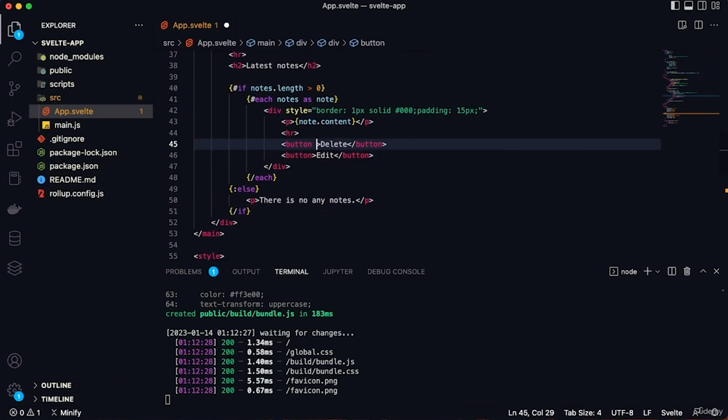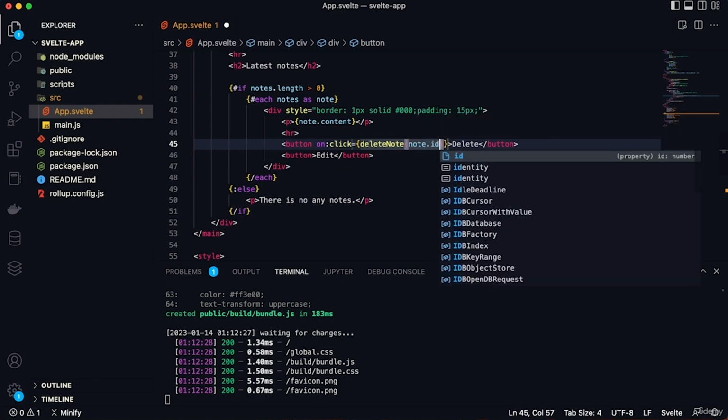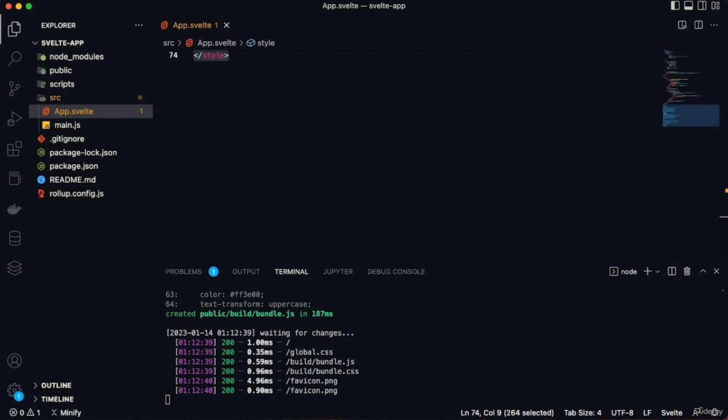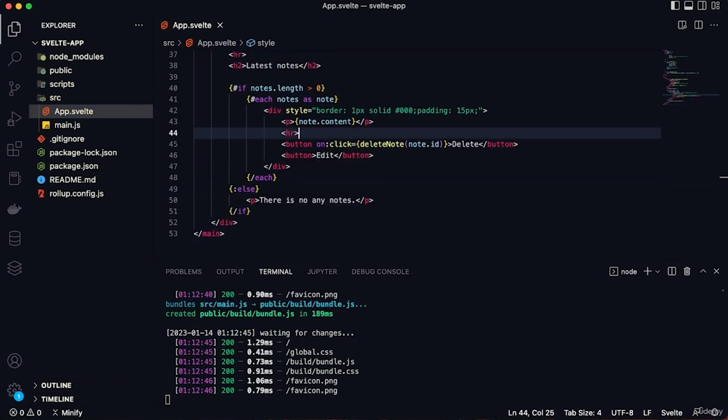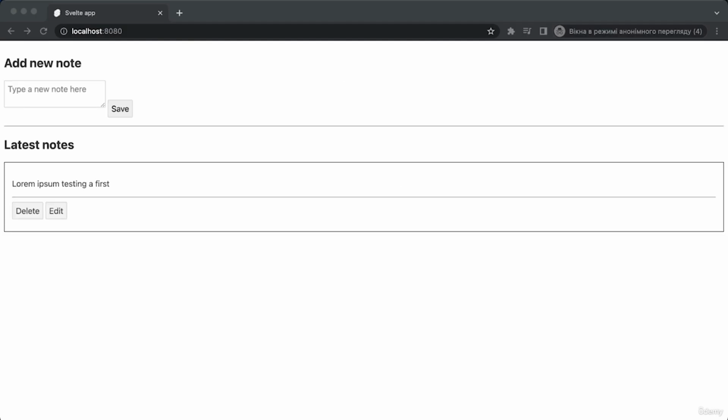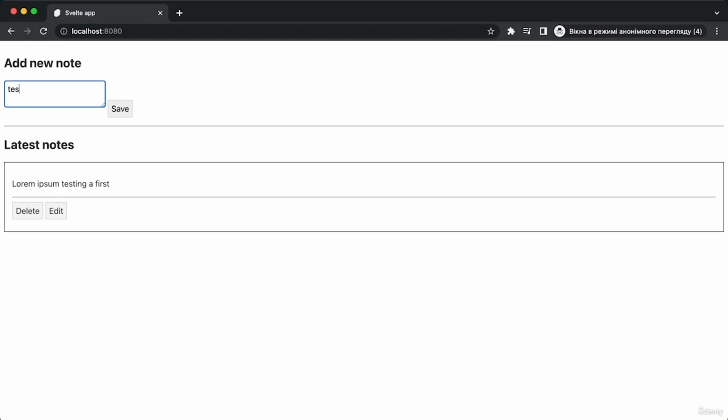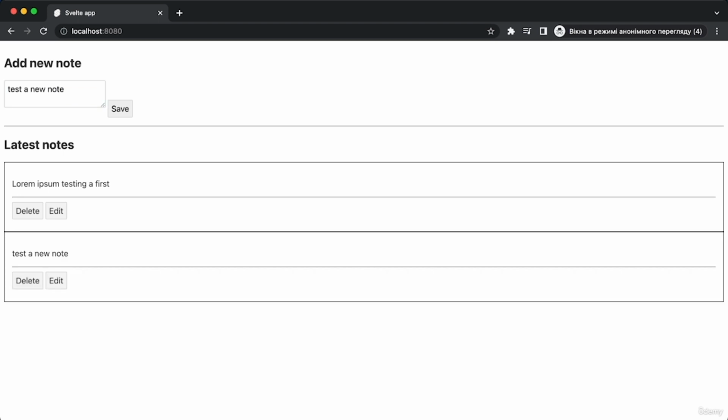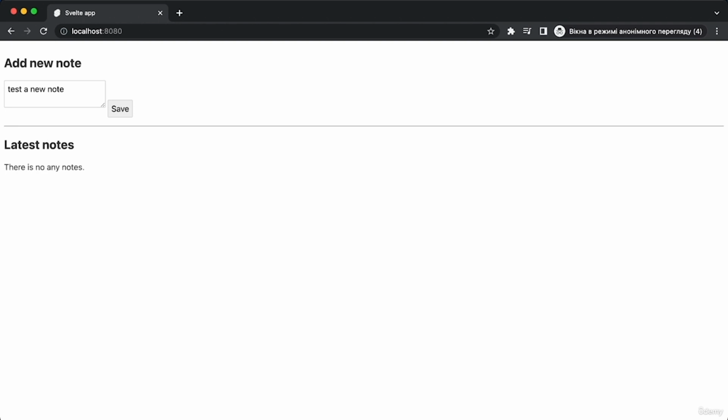So we're going to type here on click delete node, and we're pasting here the first argument, node ID. Okay, we save it, and we can also delete the styles because I don't want to use this. And now let's open browser again to check the result. First let's try to create a new node. So test a new node. Let's click on save. As you can see, new node is added, and now let's try to delete the first node. As you can see, everything is deleted, so that means that we have some bug here.